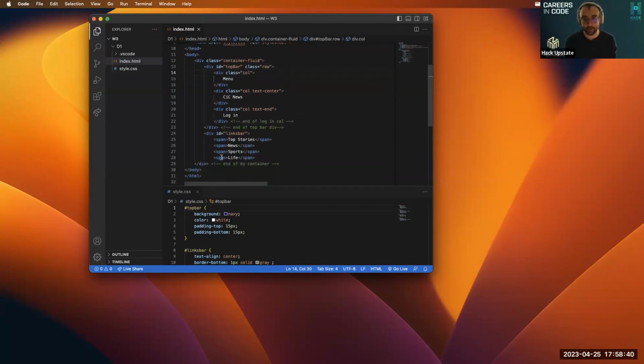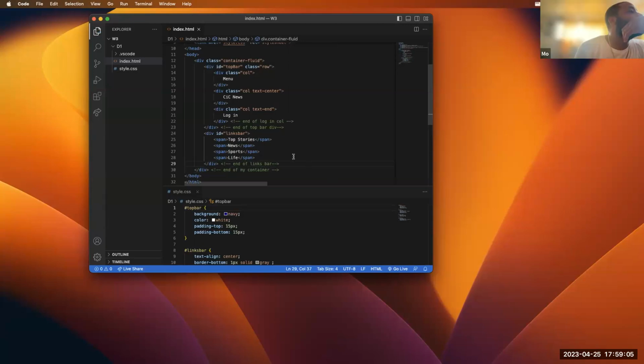We got our links bar, we've got the end of the container, but that's a lie. Because if we click on that div, we can see this div is supposed to be closing out the container, but what does it think it's closing out? It thinks it's closing out the links bar. So what we need to do is add in another closing div here and say end of links bar. And I'm going to go ahead and save that.